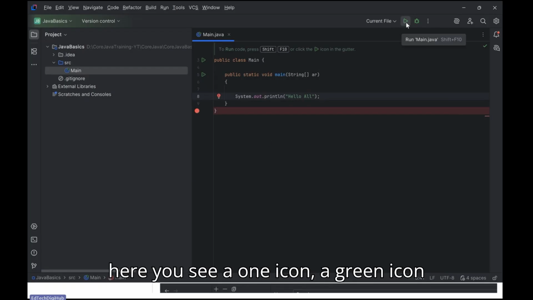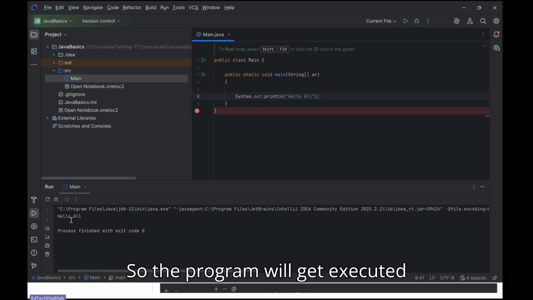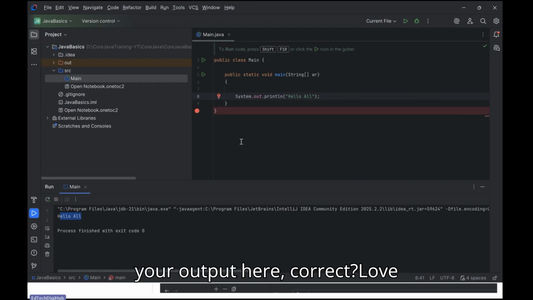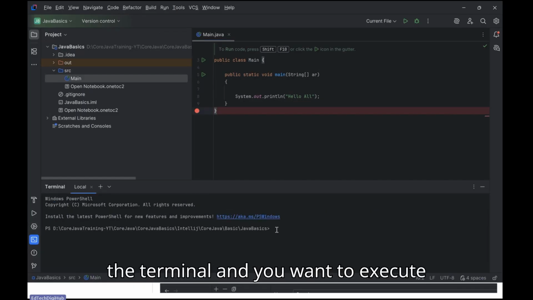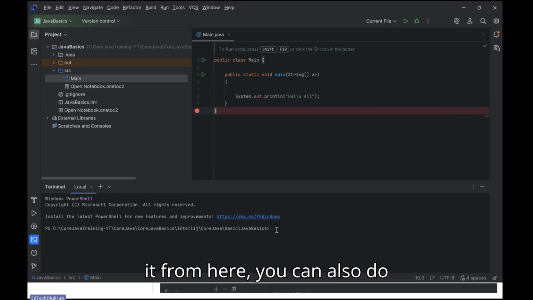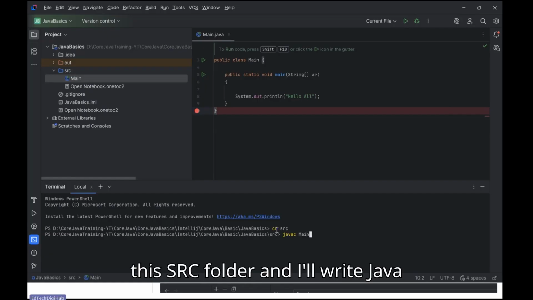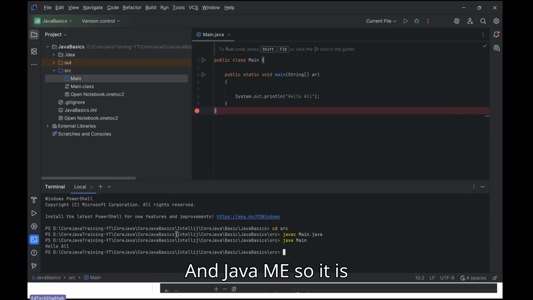And here you see a green icon over here. When you click on it, the program will get executed successfully and you would be able to see your output here. Similarly, if you want to go to the terminal and execute it from there, you can also do that. I'll get into this src folder and write javac Main.java, and then java Main. So it is also executed successfully.